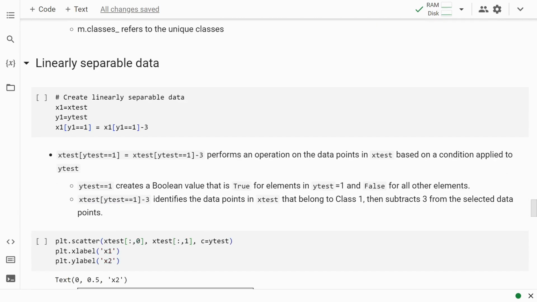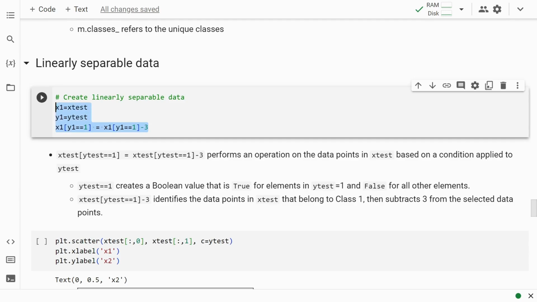Moving on to our next line of code, we are trying to create linearly separable data over here. We are trying to modify the x1 array, which is equivalent to xtest, based on the condition where y1, which is equivalent to ytest, is equal to 1. Specifically, we are subtracting 3 from the elements of x1 that correspond to instances where y1 is equal to 1. This appears to be a data transformation where we are modifying the features of a subset of the test data.